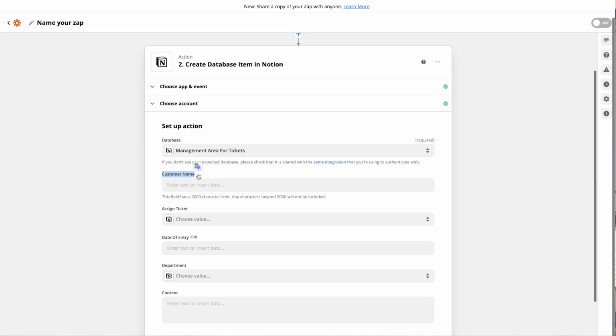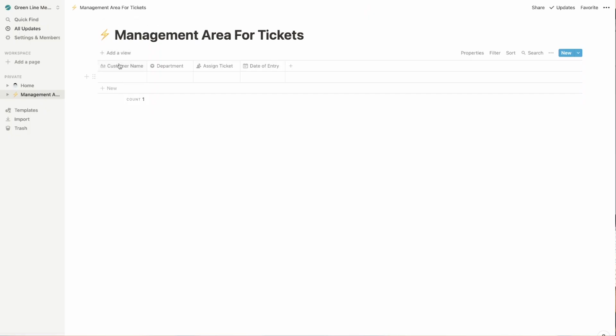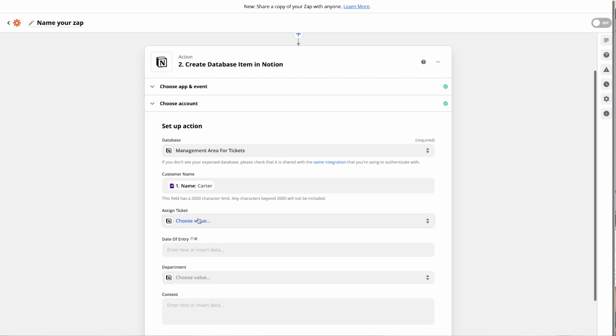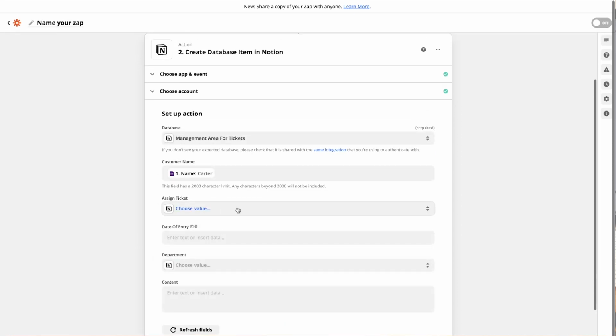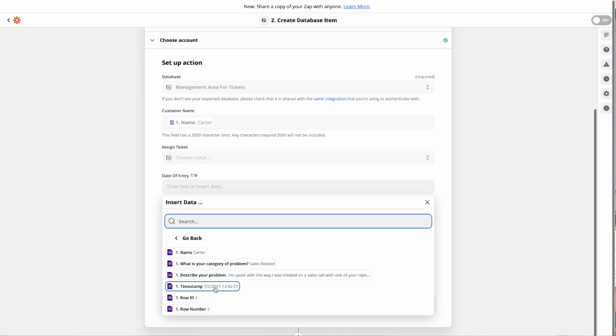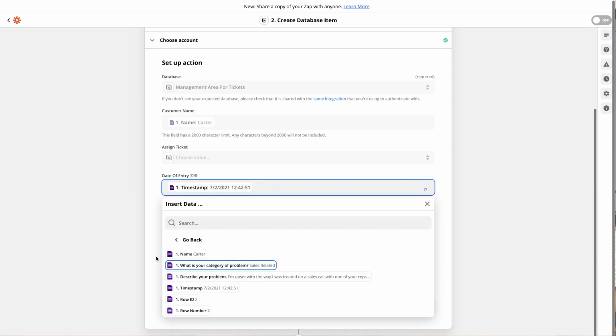Remember, we had that field in Notion, customer name, right here. So we're just going to click here, and we're going to find where the customer name should come from. Well, it should come from the names column in the Google Forms, right? Then we're going to assign ticket. We have no idea who we want to assign the ticket to yet, so we're going to leave that blank. I'm going to go over to date of entry, and I'm going to show all options, and there should be a timestamp here. So I'm going to click the timestamp.